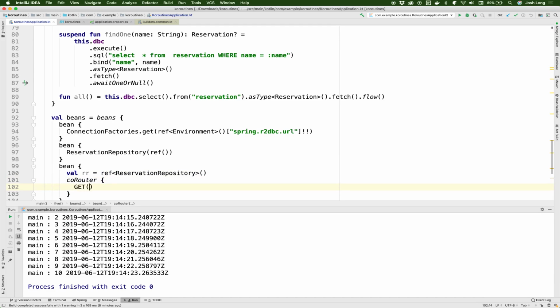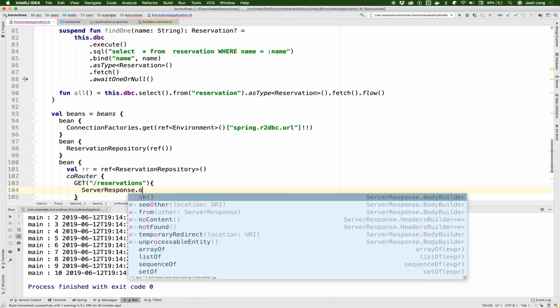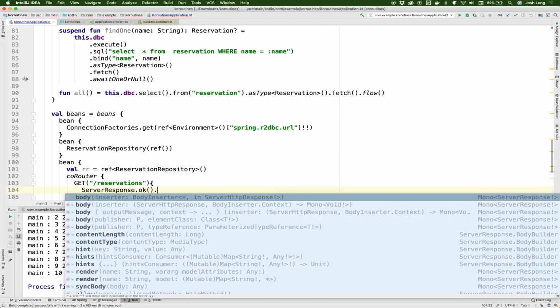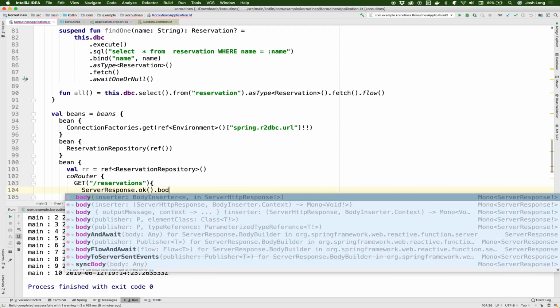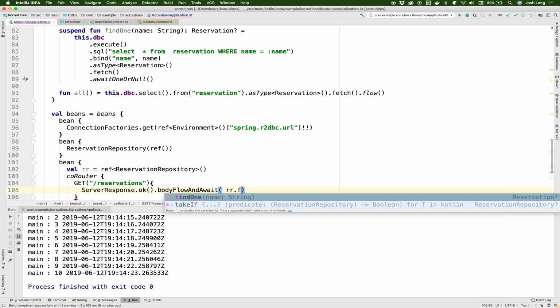With that in place, you say reservations, server response dot ok dot body, and we're not going to use body, we're going to use bodyAndAwait flow. Okay, and in order to do that, I'm going to say rr dot findAll.